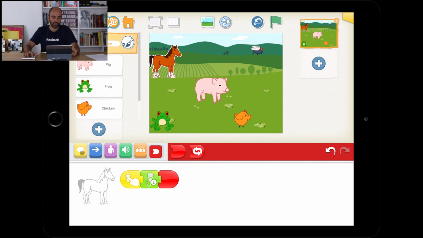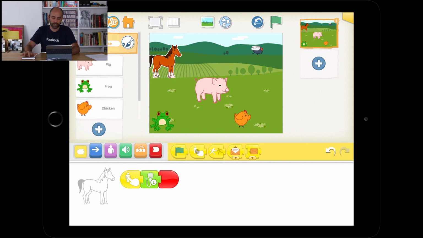So let's go to the yellow blocks again. The one that has the finger, the exact same one, drag it down to under the other one or next to the other one. Doesn't really matter as long as it's separate from the other one. Do horses move fast or slow? Pretty fast, right?